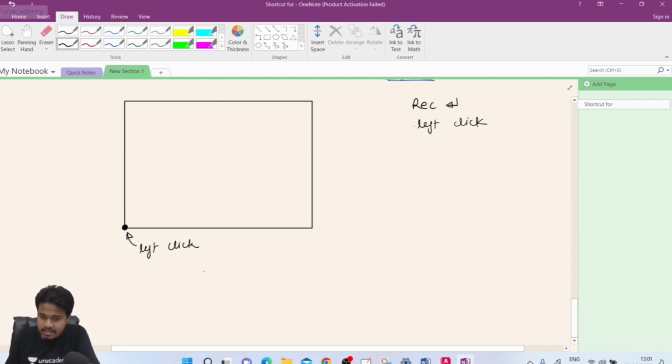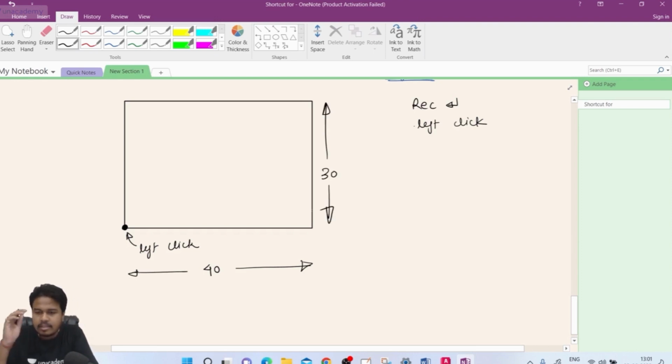Now let us say I want to draw a rectangle of 40 length and 30 breadth. Because I have mentioned this point, from this point I want a rectangle of 40 cross 30. This is nothing but your x direction dimension, this is nothing but your y direction dimension. So I can give @x comma y, or @40 comma 30, and then enter, obviously.